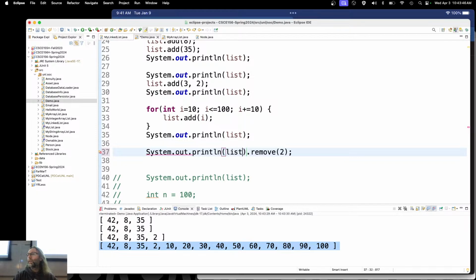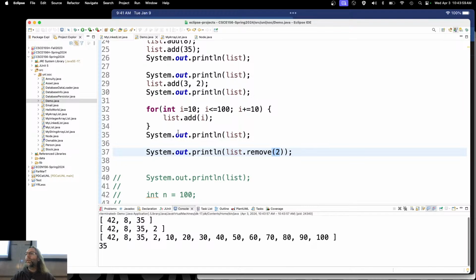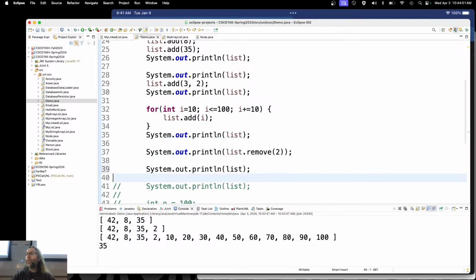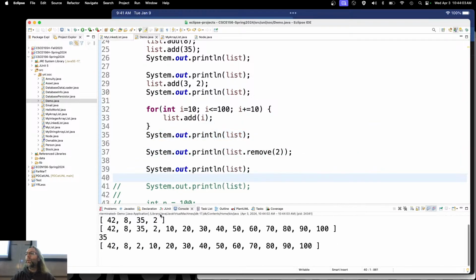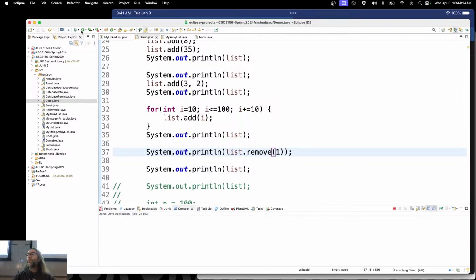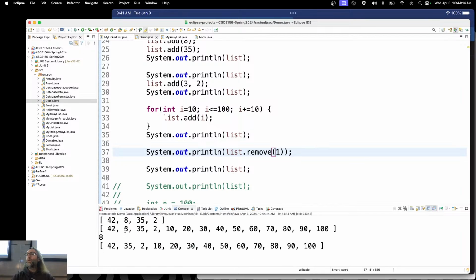System.out.println list.remove. Right. Remember, I'm not removing the number 2. I'm removing the element at index 2, which is going to be Justin Steele right there, 35. Right. So I'm going to expect that 35 gets printed. And if I print the list after I'm done, 35 will now be missing too. And it is. It's gone. Is that sufficient testing? Just testing one thing? Nope. Let's go ahead and test 1. Oh, okay, that works. It removed 8.